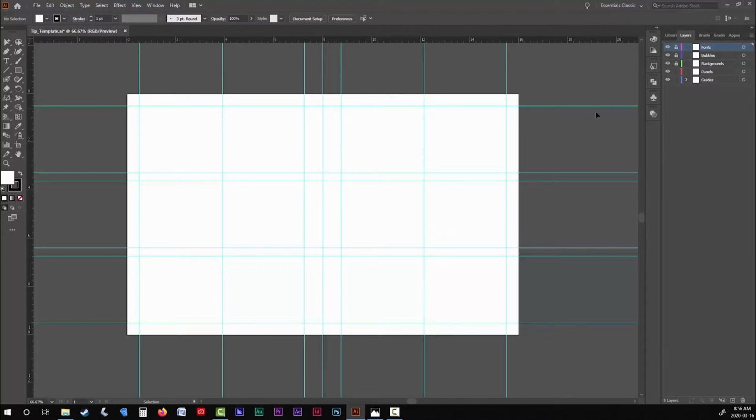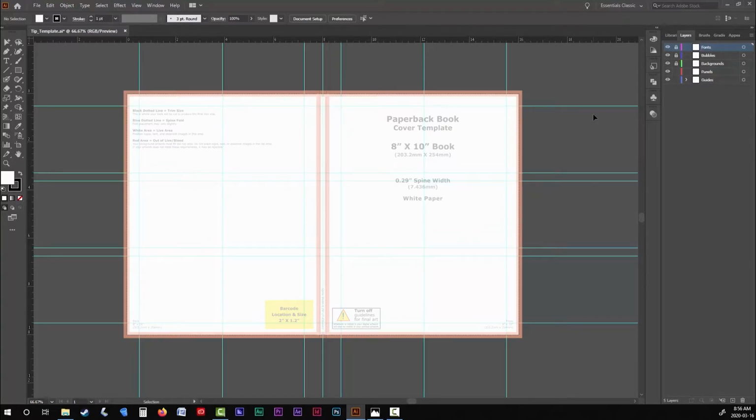What you're basically looking at here is the interior spread of an 8x10 book. I'll overlay the cover template just to make this a little bit clearer. Now I don't want to be running any of my interior graphics right to the edge of the page, so there isn't a bleed on my interior spread. For my cover, on the other hand, I'll definitely be running my graphics right to the edge of the page, so there will be a bleed on my cover template.